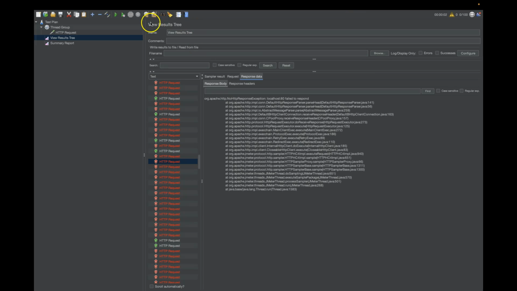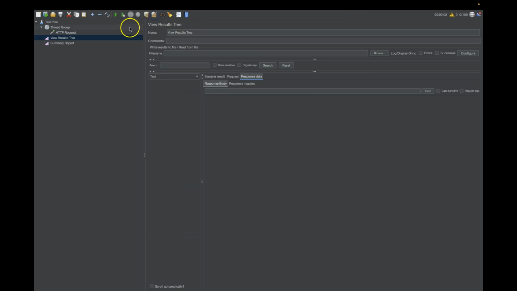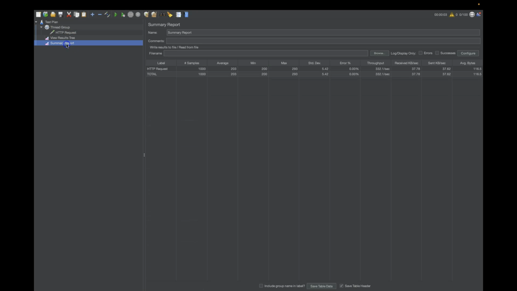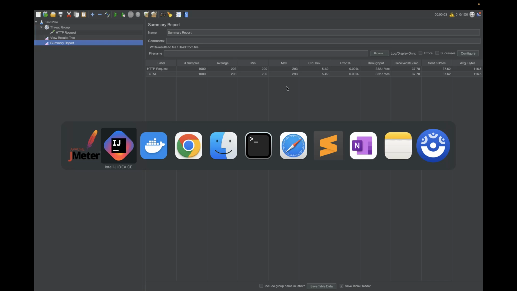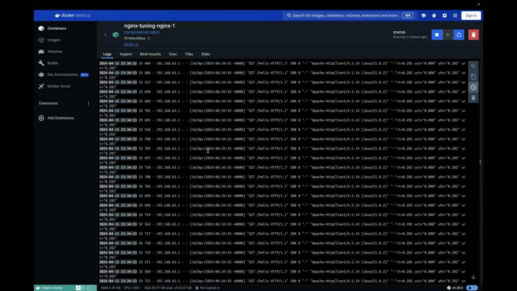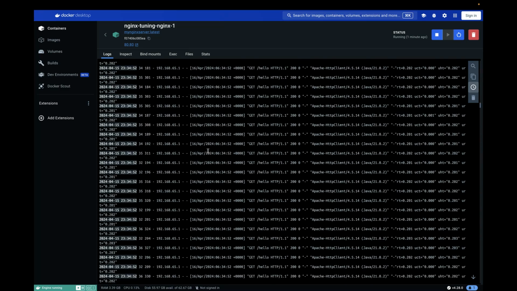So now let's run our test again. If you run this test, now let's check the summary report. You can see all 1000 requests have passed, right? 0 errors. And then you can see the average is like 200 milliseconds, maximum is close to 300 milliseconds. Now if you check your logs, pretty clean, right? There are no exceptions at all. Now all of them are 200s.